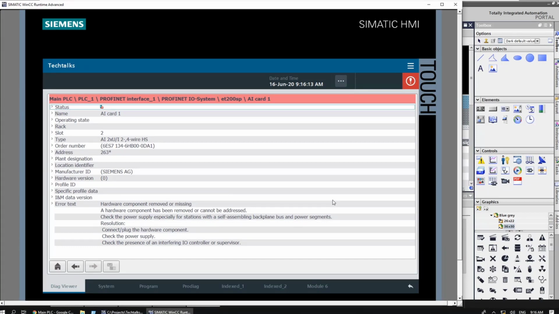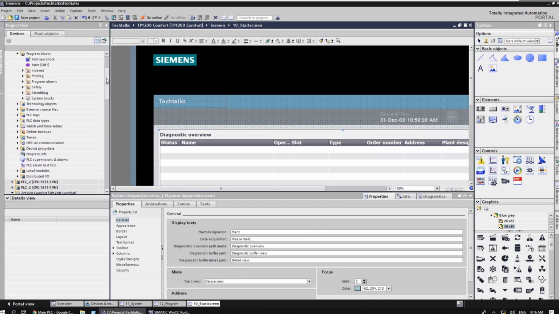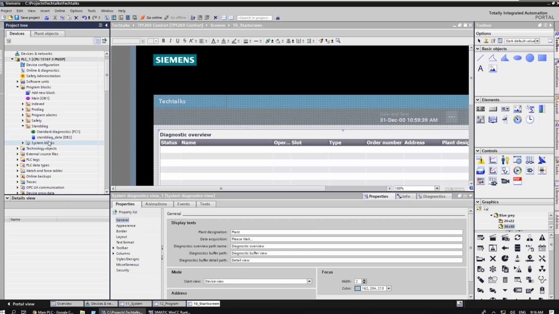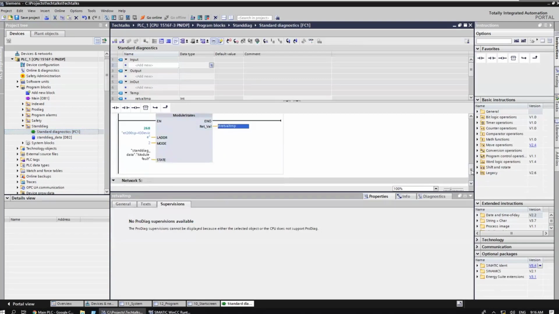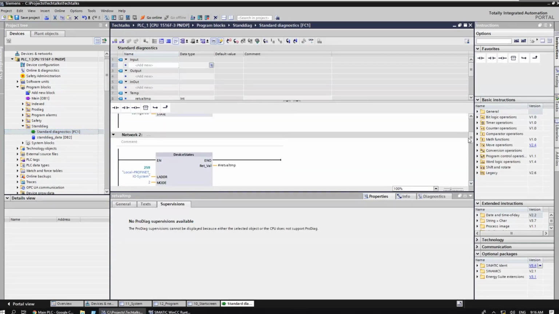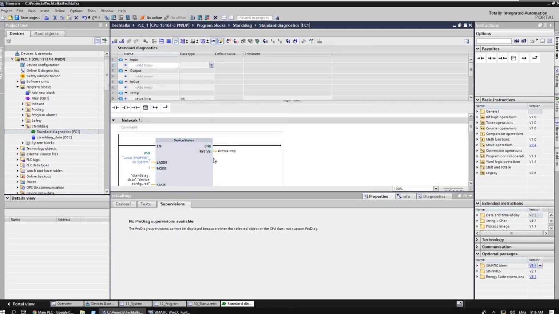One problem that people do come up with and ask about, it's not necessarily integration, but they do ask, how do I actually see these same diagnostic errors in my actual program if I want to take action with that? So we do have some code blocks for that, and there is an FAQ on this, called standard diagnostics, and these use the module state, which gives us the state actually inside a station. And then we've got our device state. So these are the individual states of everything that's attached.